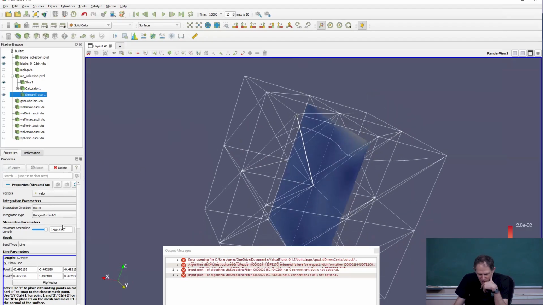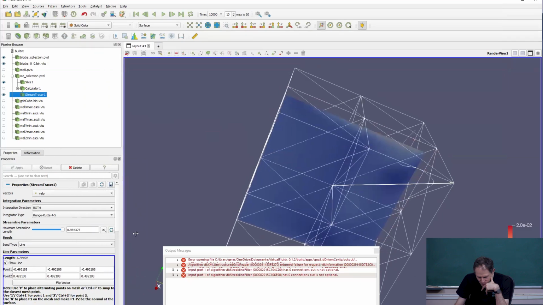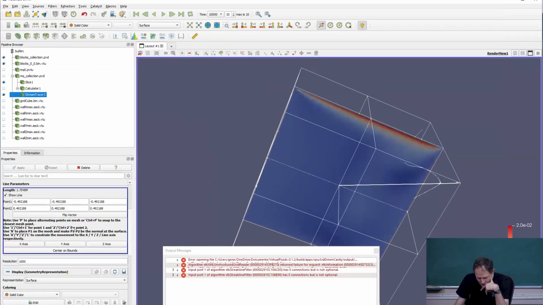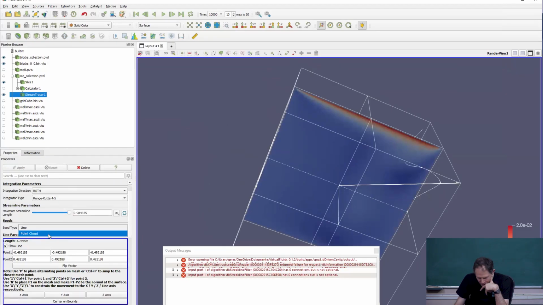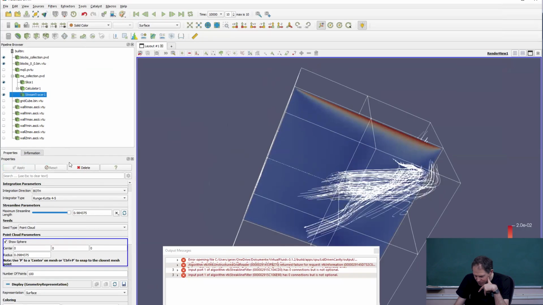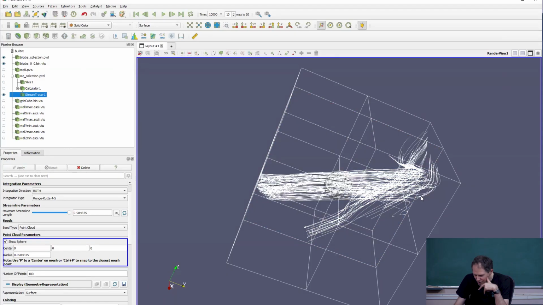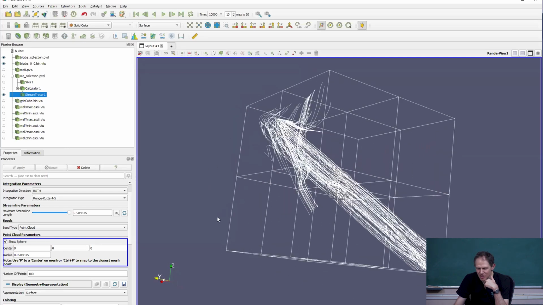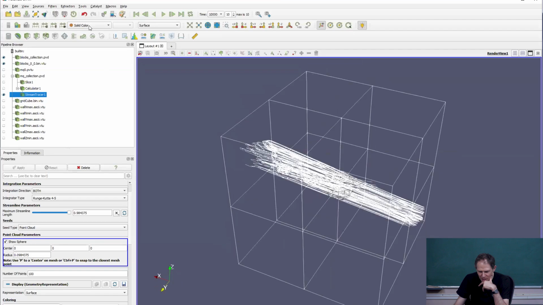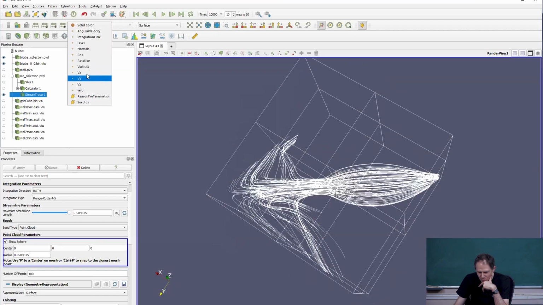So what you could do with the stream tracer is take the Runge-Kutta integration line. Maybe we do a point cloud. Yeah. Okay. Because we did not run it for a very long time, this tracing here may look not so very interesting. So it calculated rotation and vorticity. Why did it do this? Okay, I don't know.